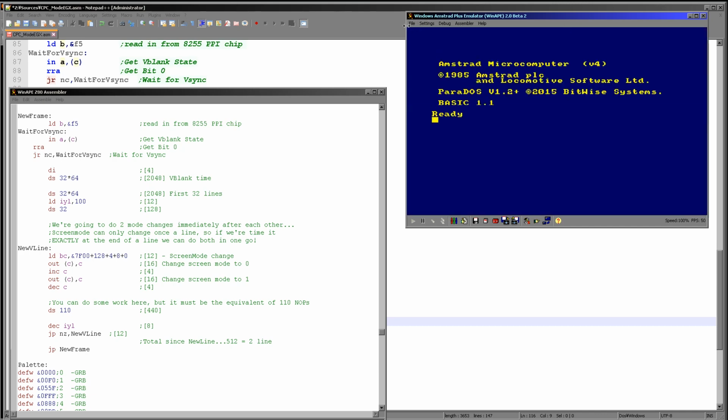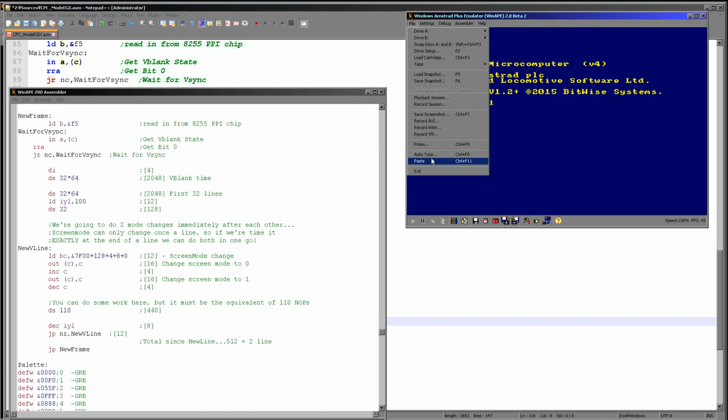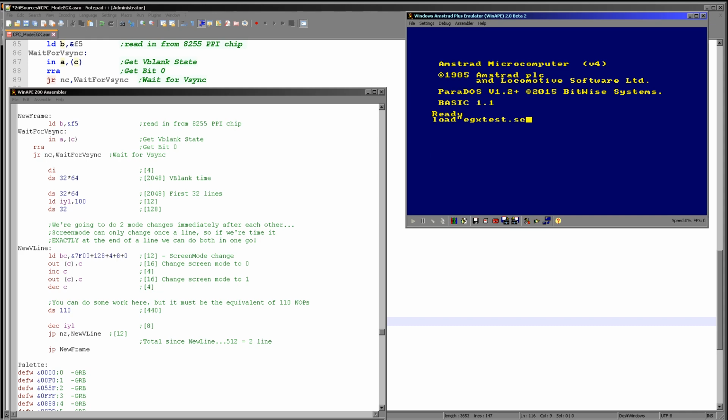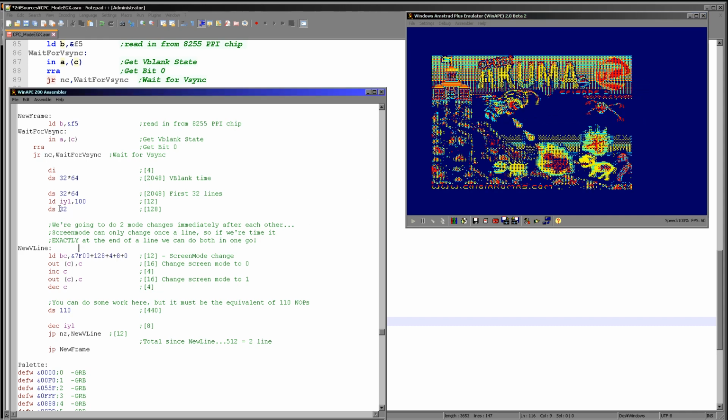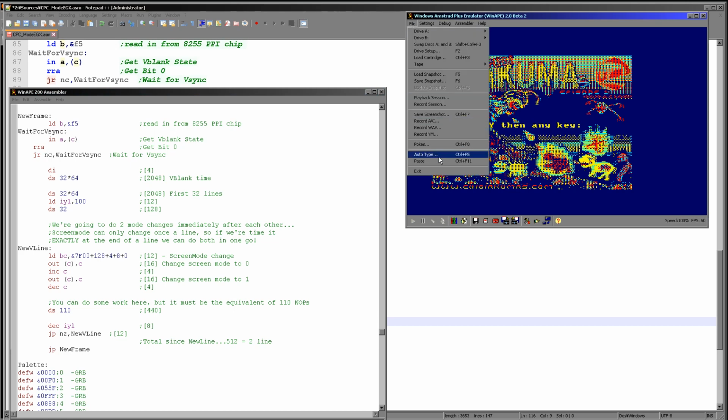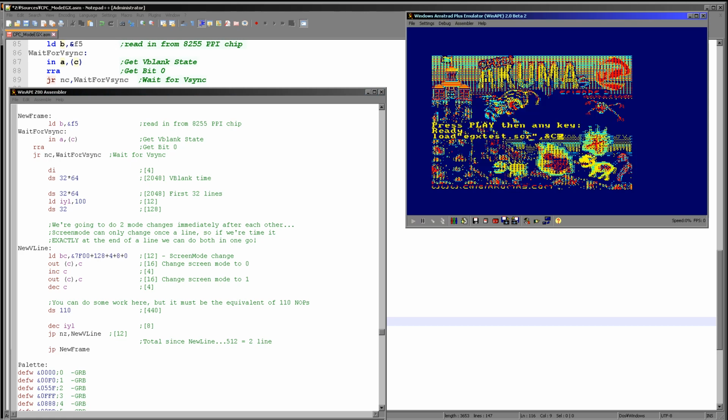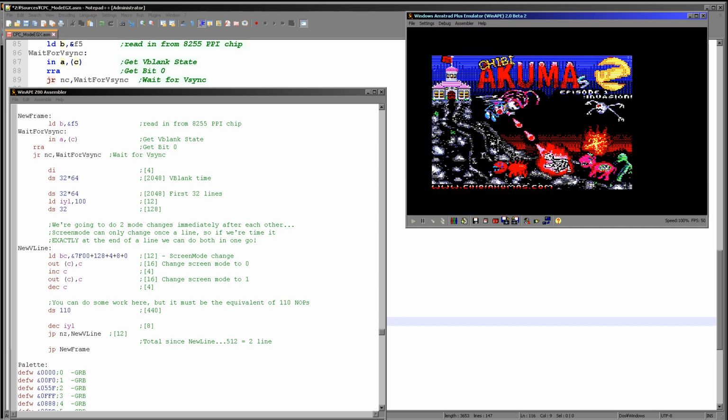So if I just reset that, and that's why I used my auto type function here. So we can just load this again. Oops, I forgot to compile my code there. So just do that again. So there, our effect is back again.